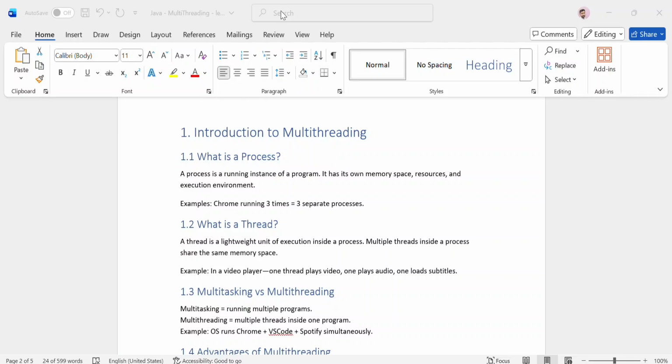That means if you have opened Prime Video on a Chrome tab and you are running a video, then what happens? That video contains the visual part and also the audio part, right? So the visual part and audio part, these are two threads. Then let us see the difference between multitasking and multi-threading. Multitasking means if you have multiple processes running, that comes under multitasking. And multi-threading means if you have multiple threads running, that is known as multi-threading.